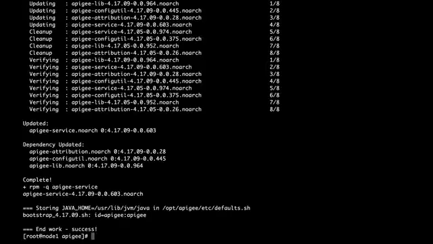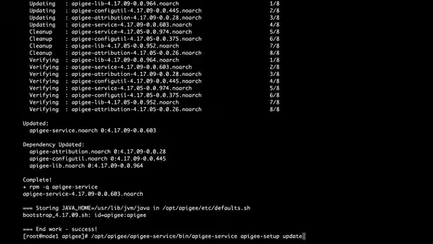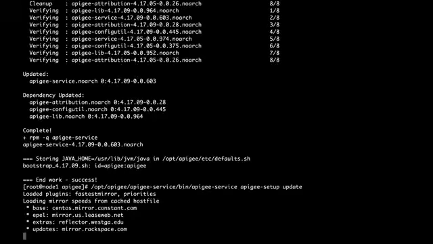When we perform the initial installation, we finish the bootstrapping process by installing the Apigee setup utility. When the host is bootstrapped again during the upgrade process, that utility will need to be upgraded before proceeding with the rest of the upgrade. To upgrade it, run apigee-service apigee-setup update.